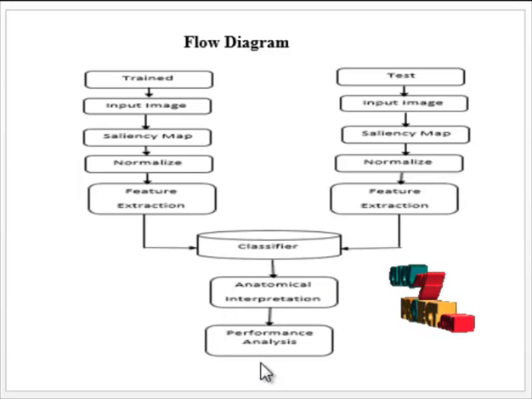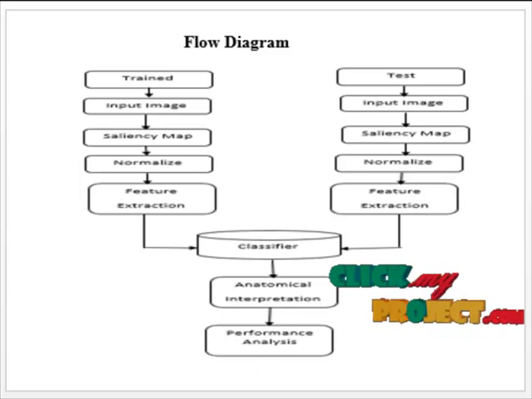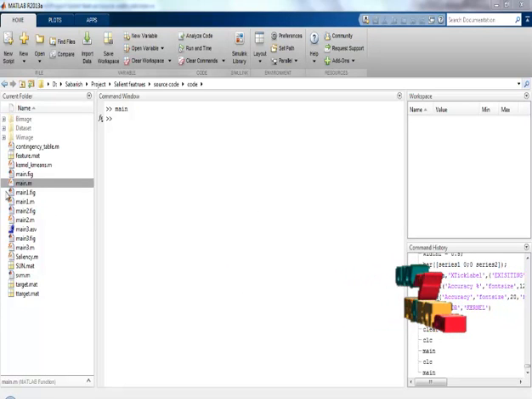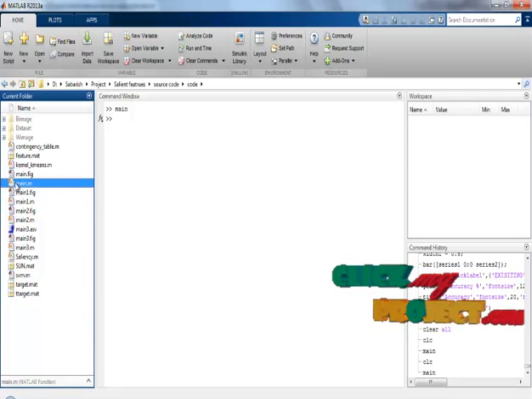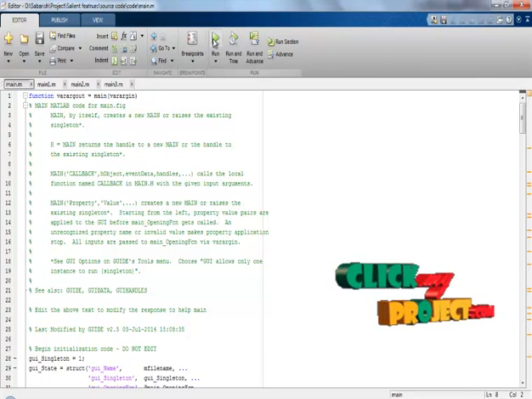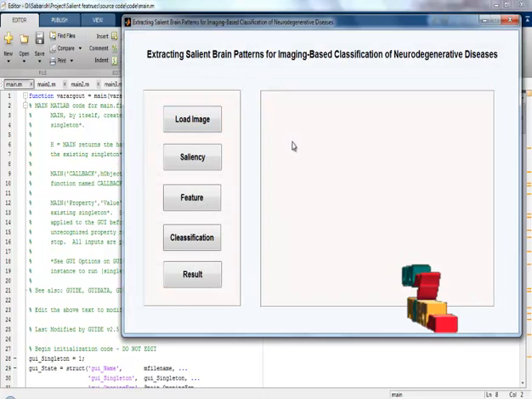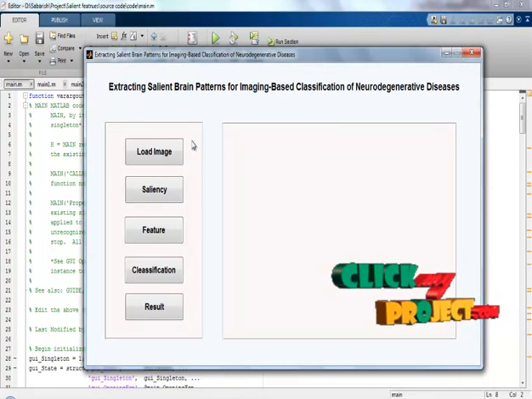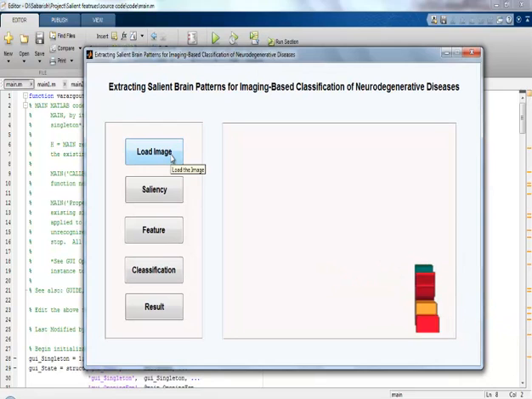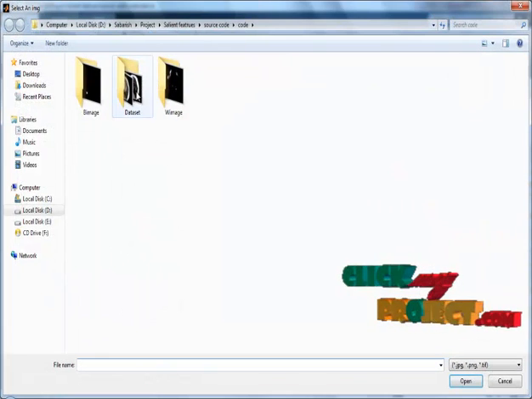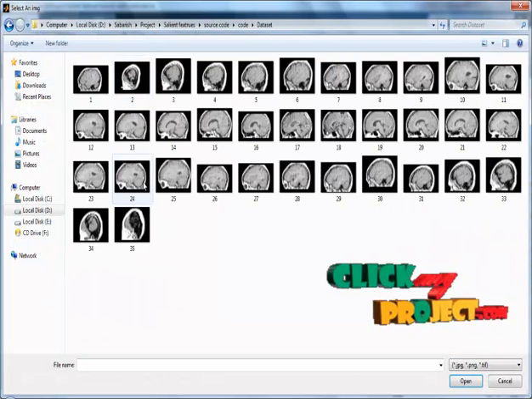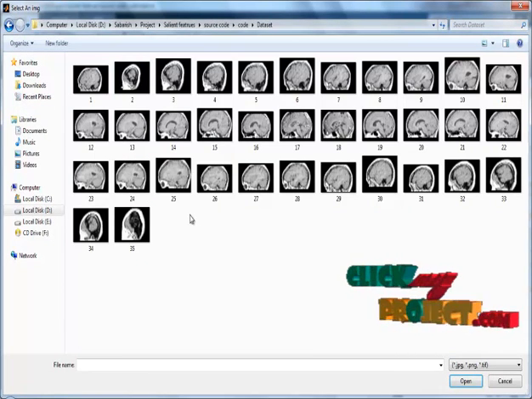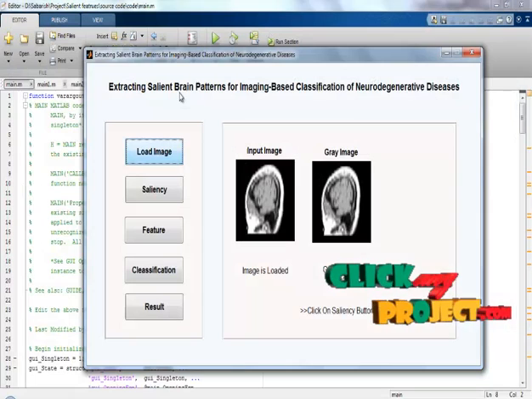So finally, the performance analysis for our project. Now let me see the coding execution part. Open the main.m function file and click on the run button. This is our output window. First we have to load the input image, so click on the load image button. Go to the dataset folder. Here I have 35 images. You can select any one of the images from the dataset.